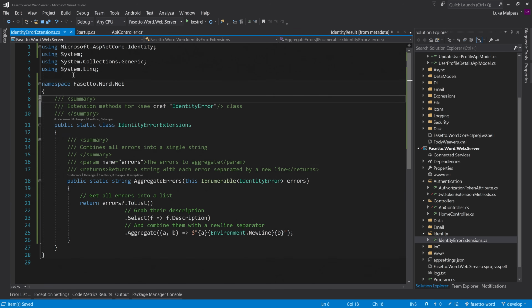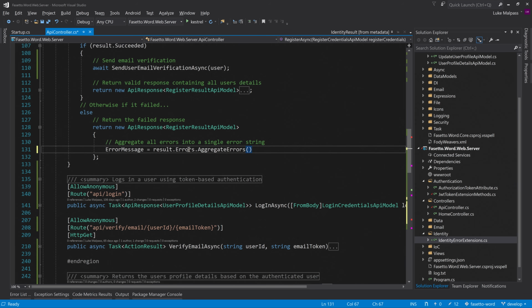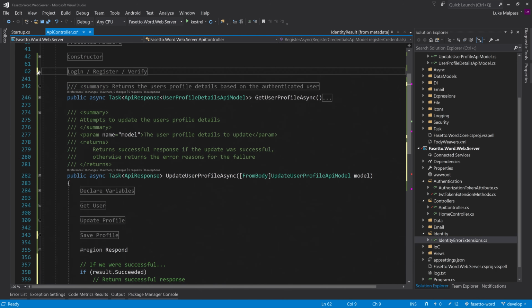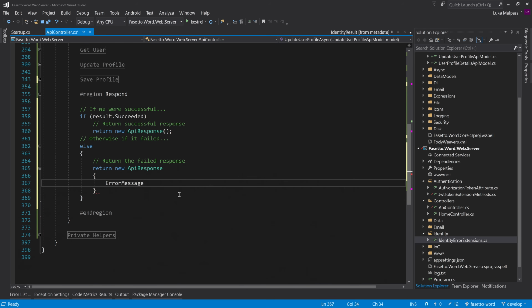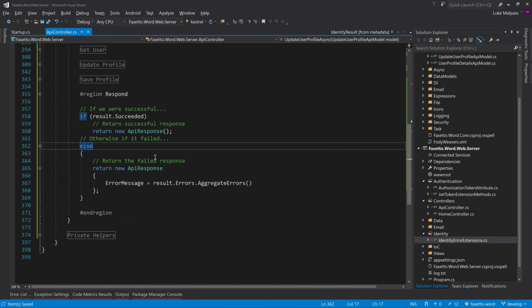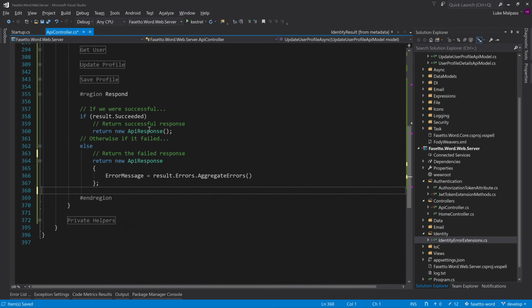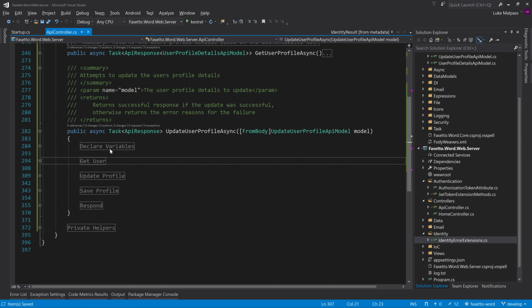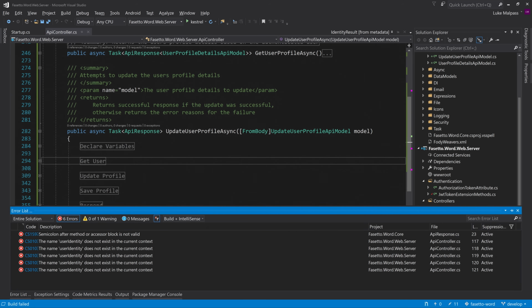Clean up the unused namespaces. And now we've got a single line that we can just aggregate specific errors from the user manager calls. And now all we need to do is make use of that there, where we just say error message equals results.errors.aggregated errors. And that is now a single call as well. So I think that is it. The fun thing with this is now we obviously need to build the WPF side of things in order to test this, but I'm fairly confident this will work, so I'm not overly fussed about that.